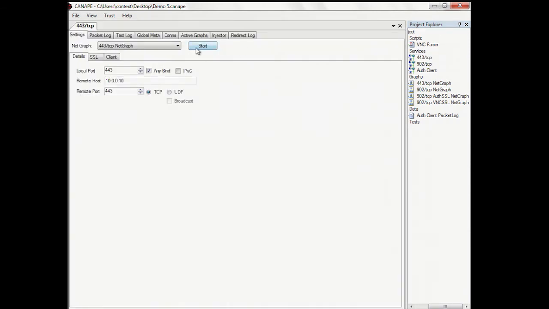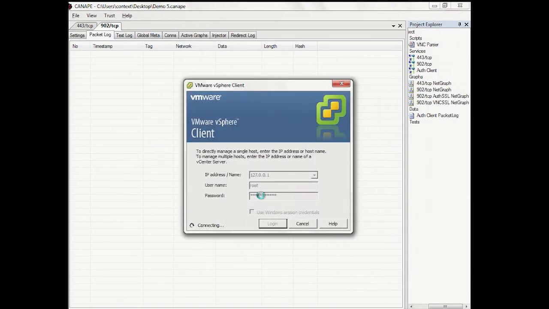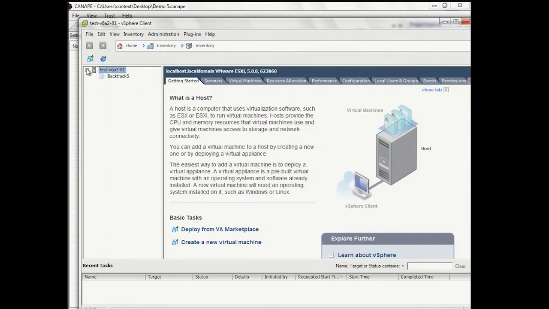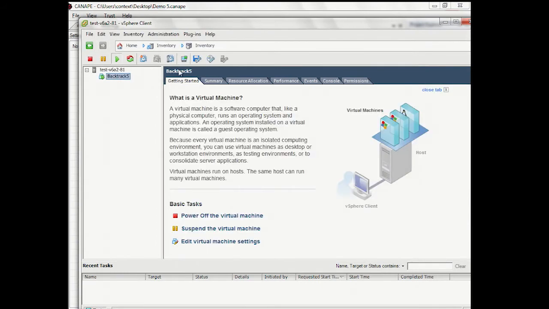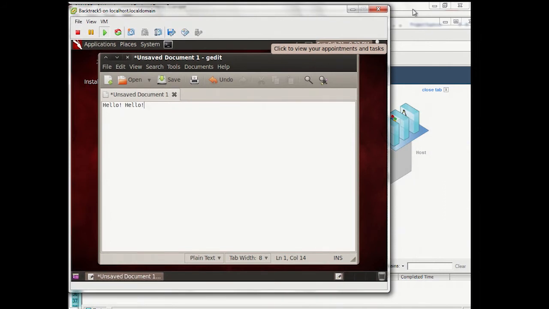So again, if I start my two proxies, what I've done here is I've previously captured some packets that I want to inject. I'm going to load them into the injection tool of each proxy, and then we'll hopefully see some injected traffic coming through.